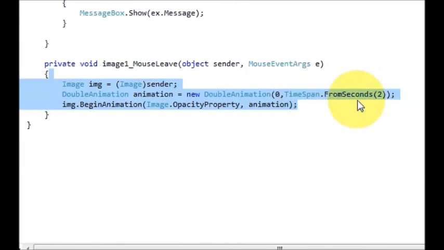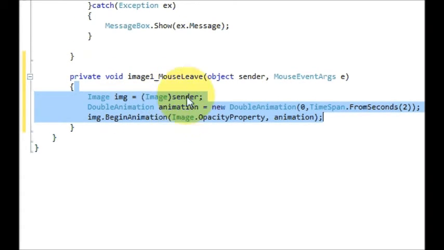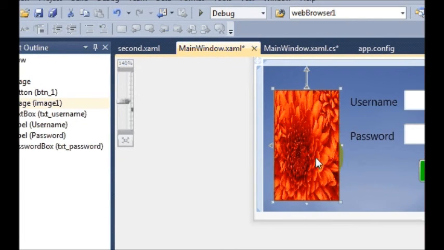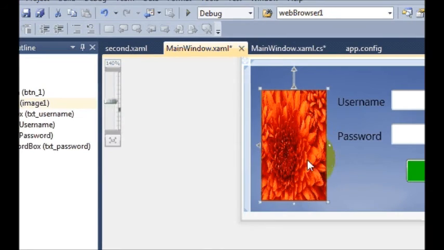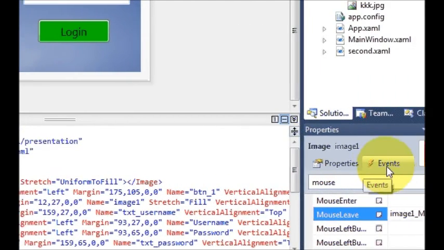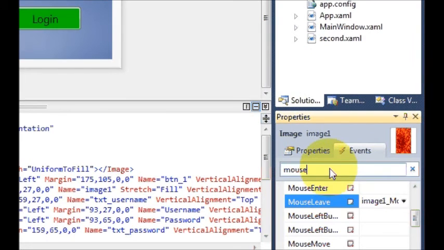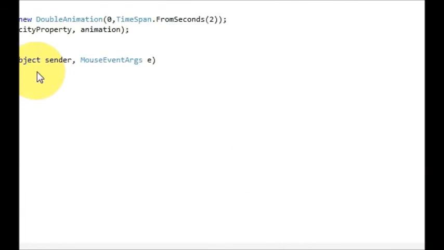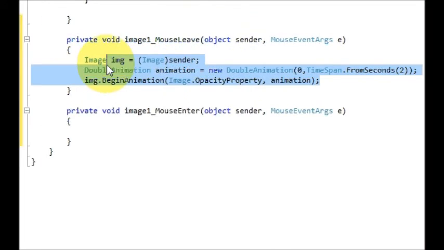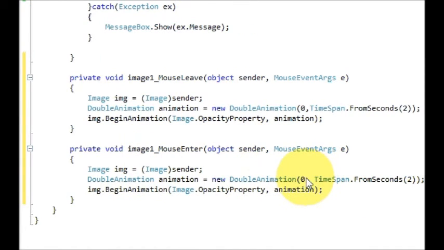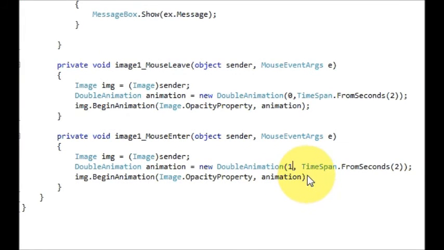So you have written this for fading out, and in the same way when we enter our mouse in the image area, we want the image to come back. So once again select this image here and go to the properties and go to events once again, and this time we are searching for mouse enter. Just select this mouse enter here and double click it. In the code, we copy the code we have written for mouse leave and paste it here and just replace the 0 by 1. So it will fade in.